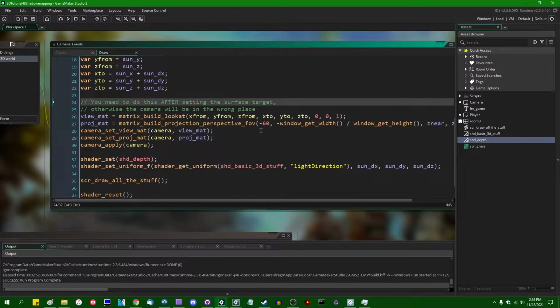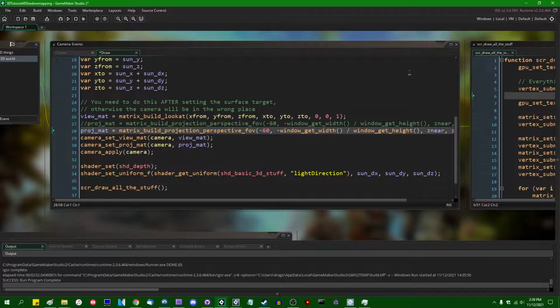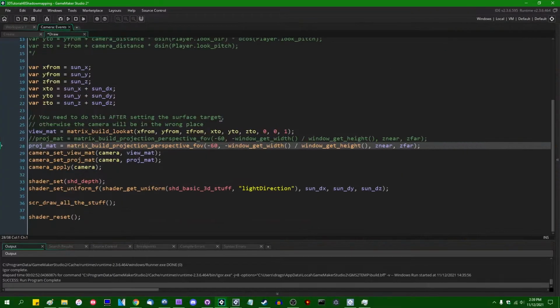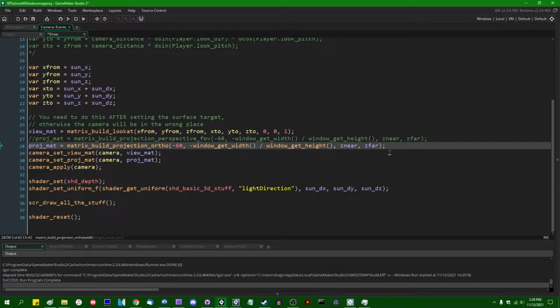Instead of defining the projection matrix using the field of view, and let me just maximize this code window so that I can have more space, we are going to define the projection matrix using matrix_build_projection_ortho. Where is ortho? There's ortho. Orthographic projections, as you are probably aware, take slightly different parameters than perspective cameras do.